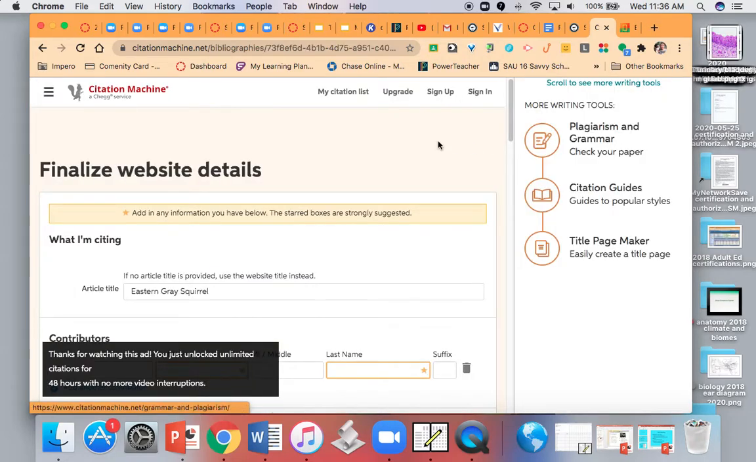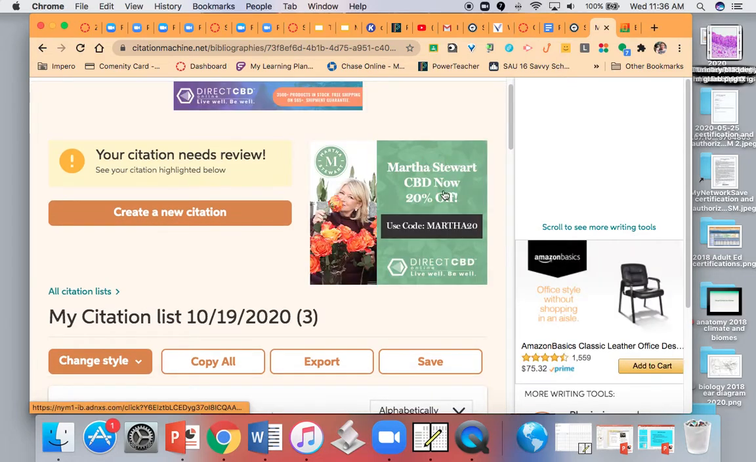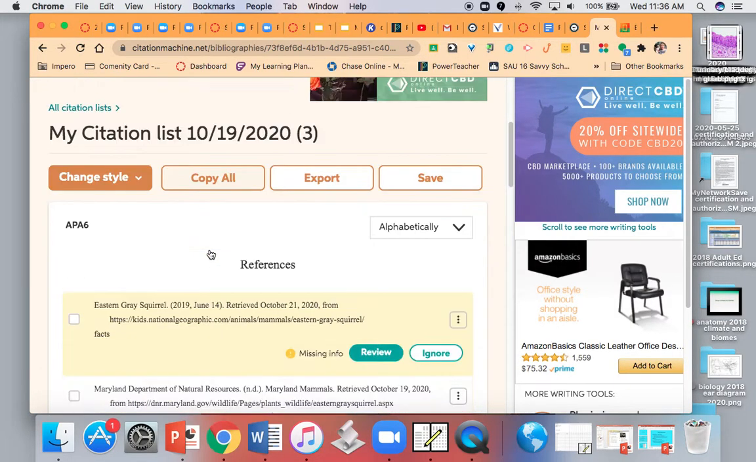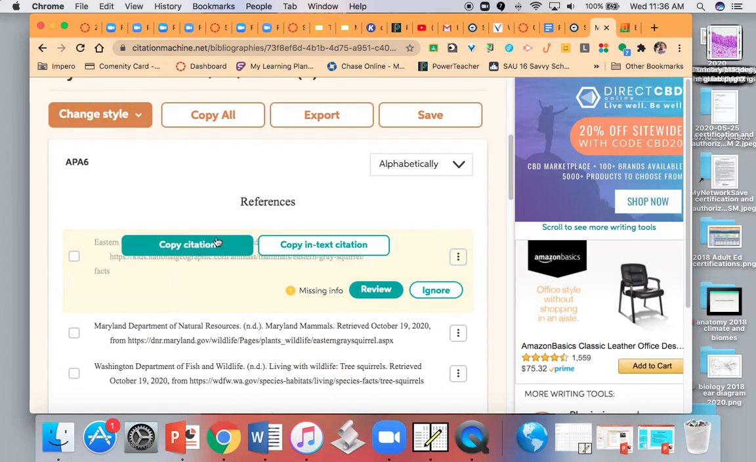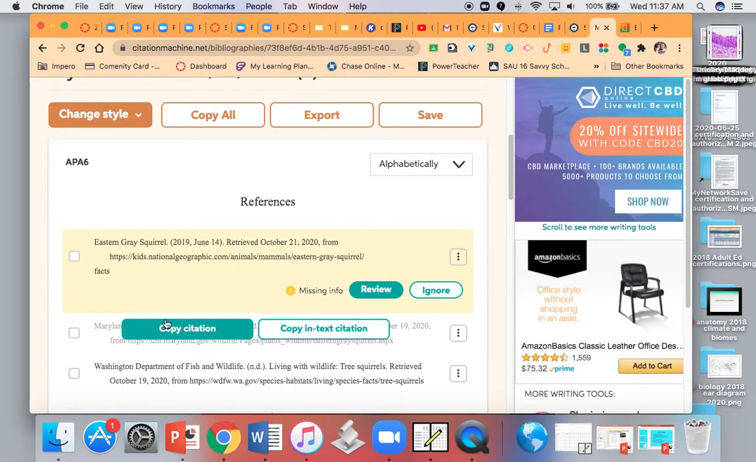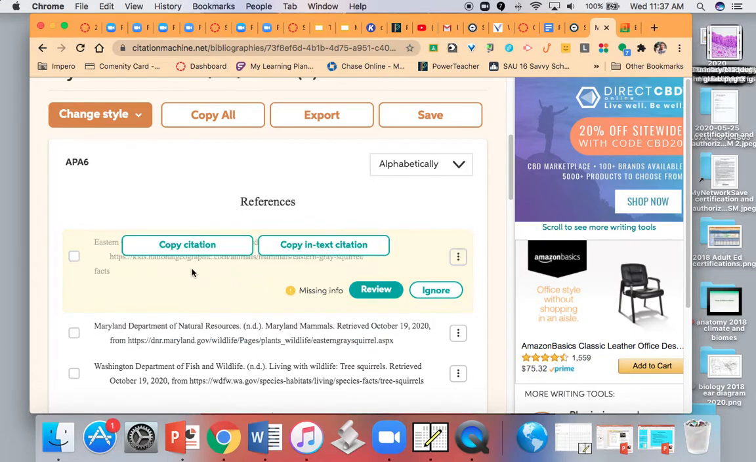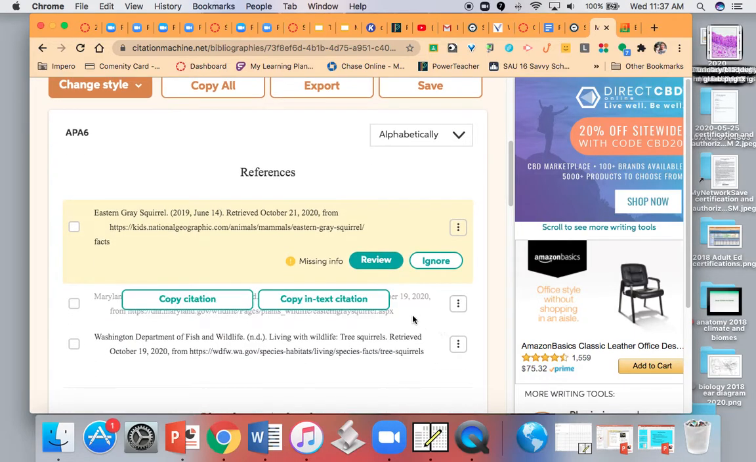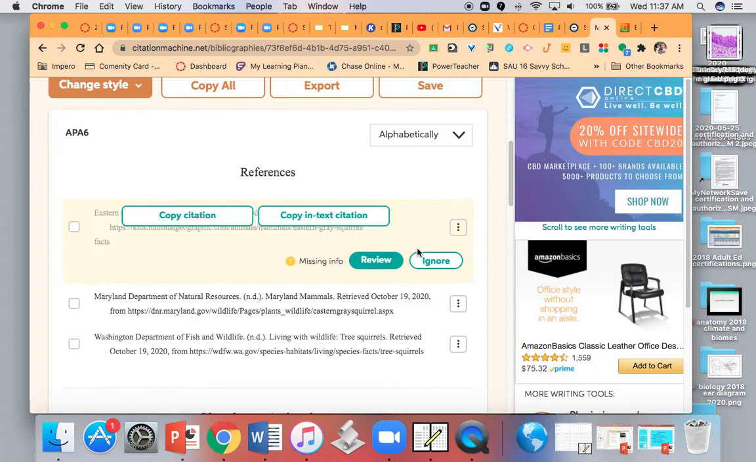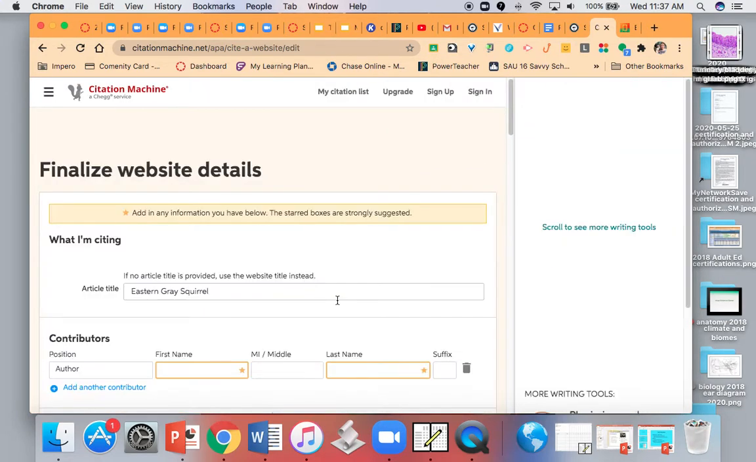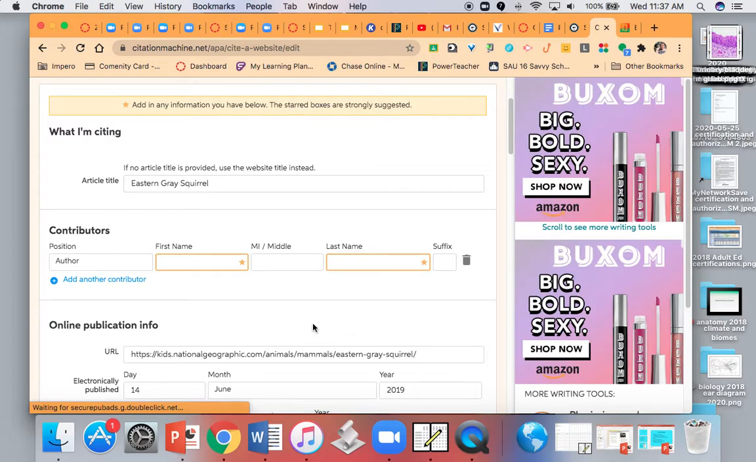All right, so now I've done that. So I cited things yesterday when I made my project that you guys have as an exemplar. I did that, and so it's adding to that citation list. It is putting them in alphabetical order.